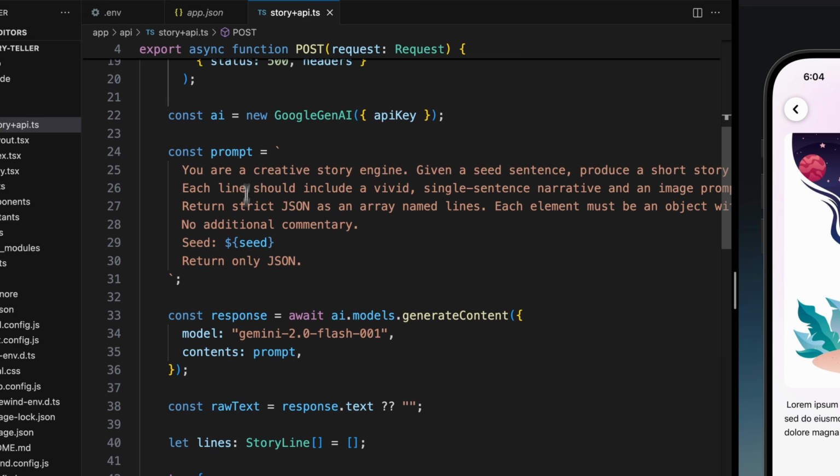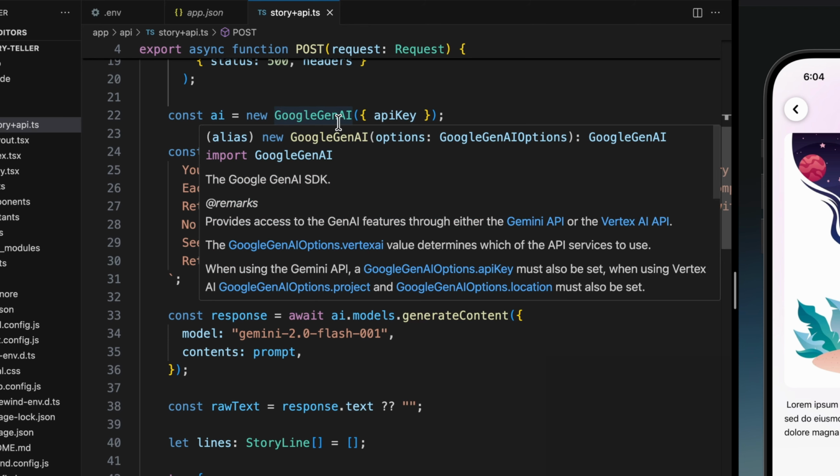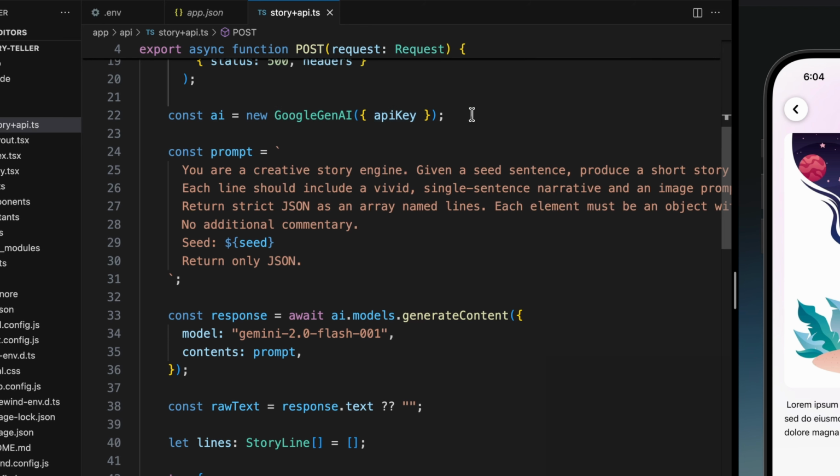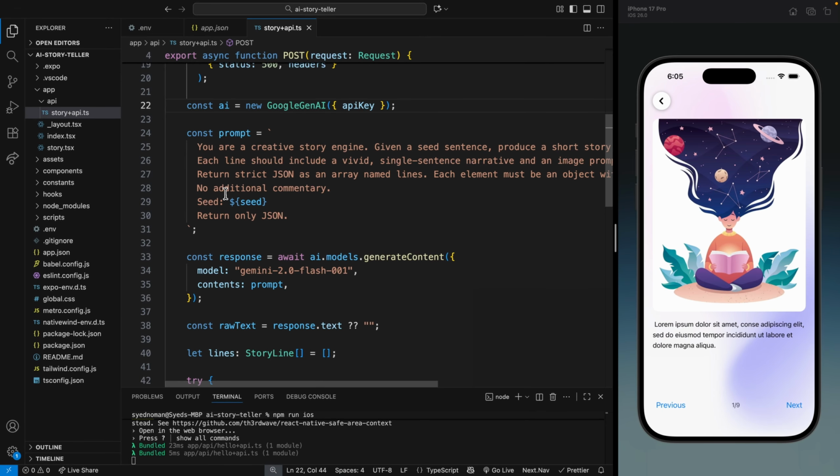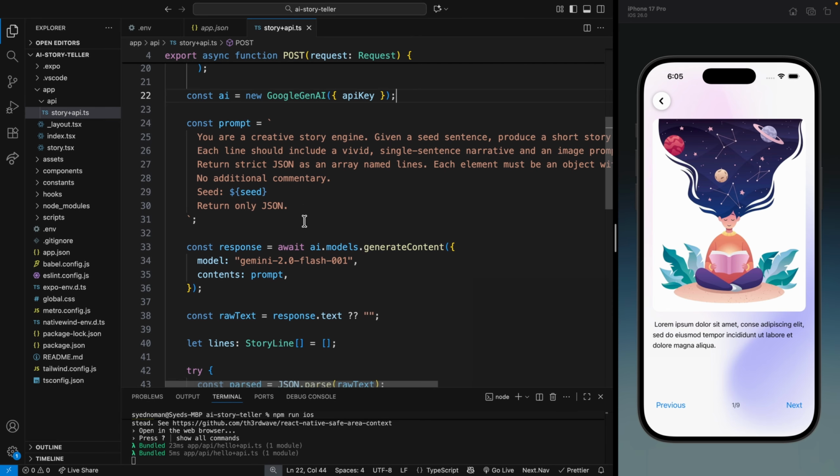And then we got the AI service here from the Google Gemini AI library. We are providing the API key, then creating a prompt that will get us the response in a JSON array, where each object will contain a text and the prompt, and that we're going to display on the front end, and the prompt we'll be using to generate the images later. Here we're providing the seed, and we are asking to return only the JSON value.